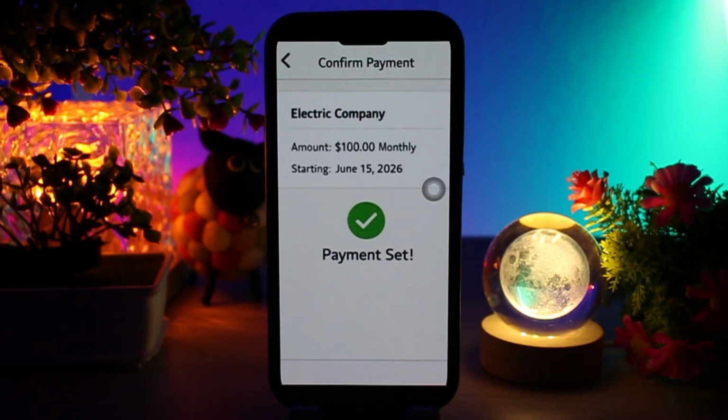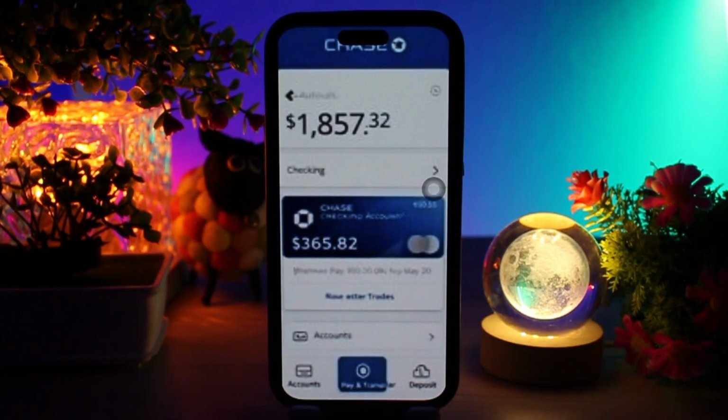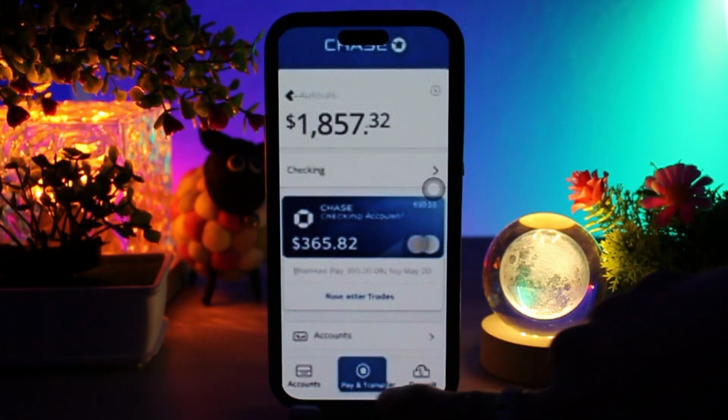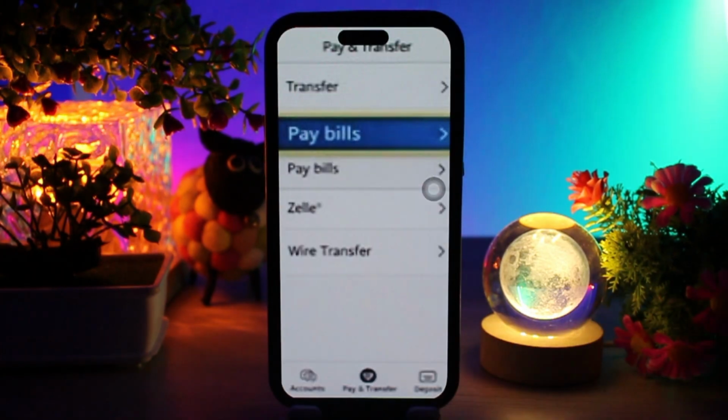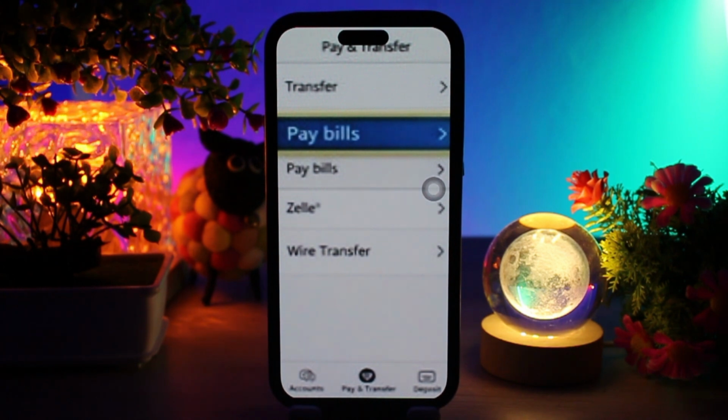Now if you want to do it for your Chase Bank, then what you need to do is simply head over and open up the Chase Bank application and then log into your account. Once logged in, on the bottom you have to tap on the Pay and Transfer option once again. Then tap on Pay Bills. If you want to pay bills, you'll find an option that says Chase credit cards there. Simply tap on your credit card and select autopay.